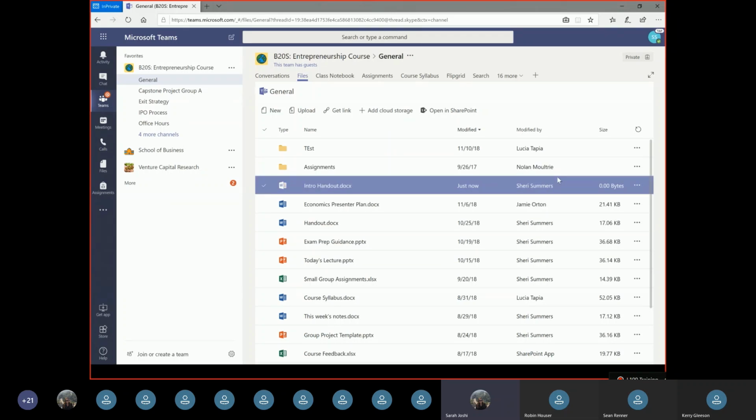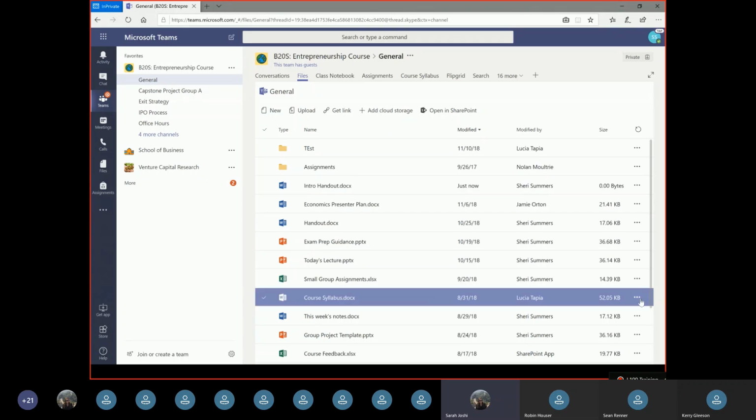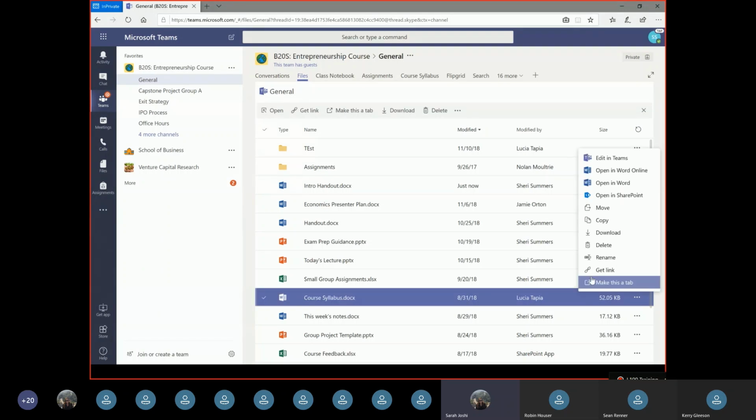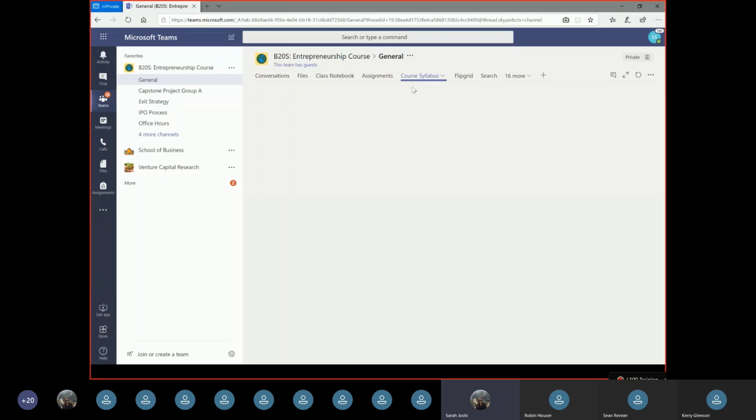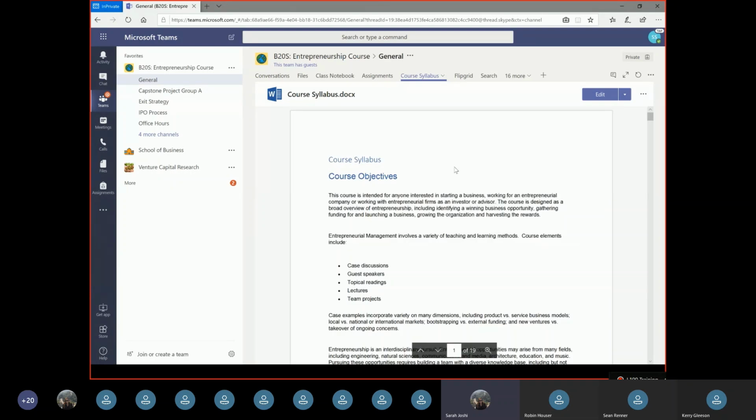I can also pin files as a tab. So let's say this course syllabus is something I want everyone to reference. I can click here and make this a tab. And so I've already done that here. So if I click on the course syllabus tab, you can see that it opens up here as a tab. So I can always quickly reference the course syllabus and any other important information here.